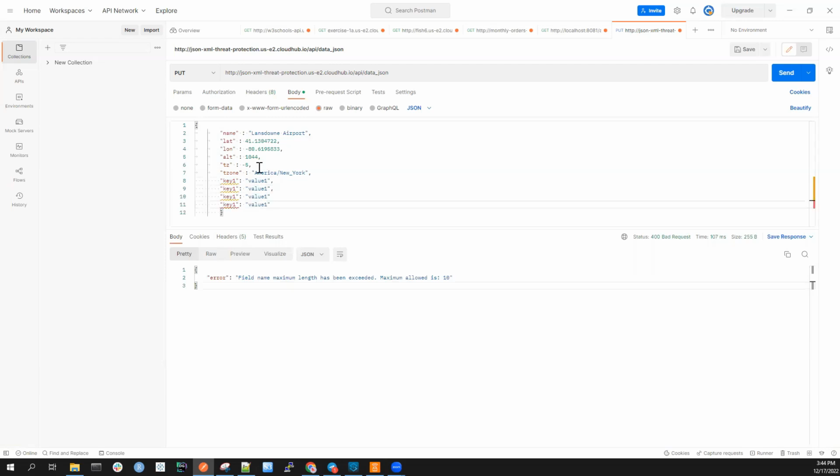I guess these are more than 10 already. 1, 2, 3, 4, 5, 6, 7, 8, 9, 10. Adding 11. Okay, so key 1, key 2, key 3, key 4, key 5, value 1, value 2, value 3, value 4, and value 5. Send. Oh yeah, I need commas. Perfect. Send. So object entry count has been exceeded. Maximum allowed is 8, but these are above 8.